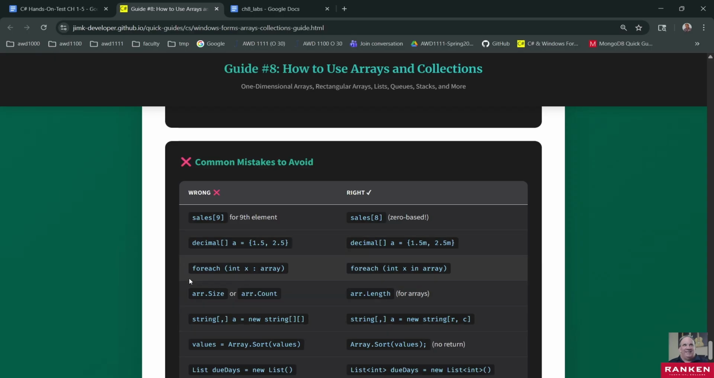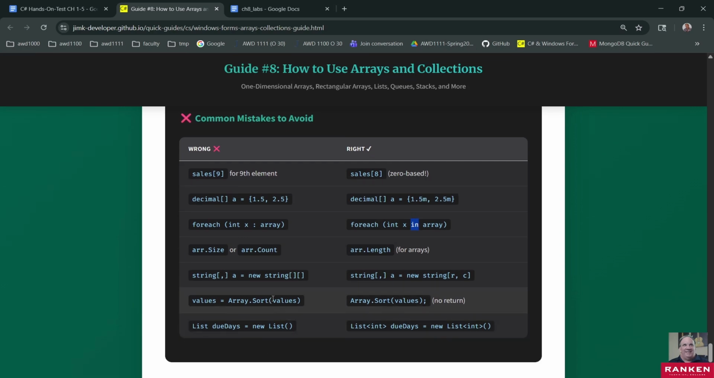So here it's just telling you, oh yeah, you don't want to use a colon here. I don't know why, but it's showing that, I guess. But basically, for each, you're always doing the in, right? Integer, the name of your thing. Here this can be a different type, right? But it's just telling you to use in for each for an array. Array.size or array.count, right? So you don't use size or count. You use length for arrays.